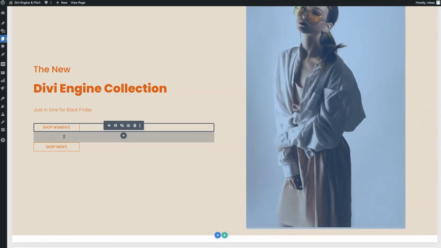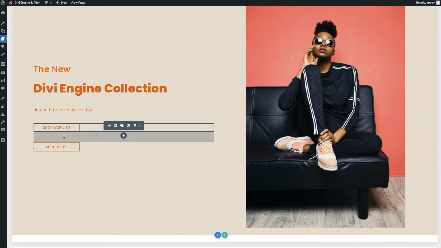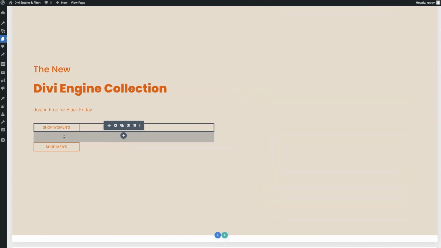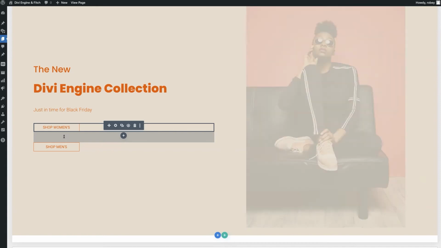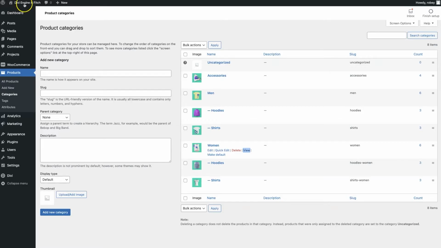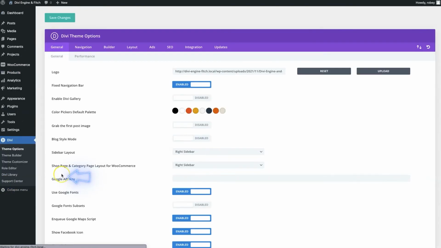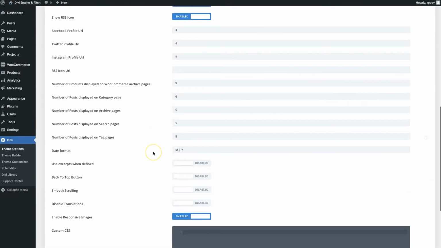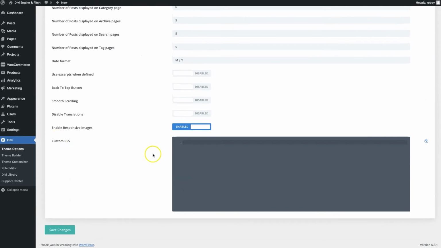So what we need to do is add some code to the theme options that are going to make these buttons end up in line. So let's go to the back end of our site again. We're going to go to Divi and then Theme Options. When you're on this page, you'll scroll down and you'll see the custom CSS. This is where you add any custom code that applies to a more global scale on your site.